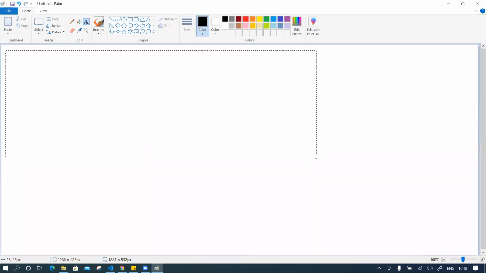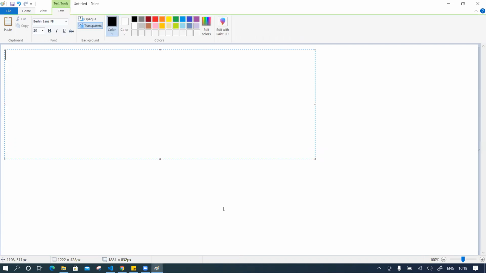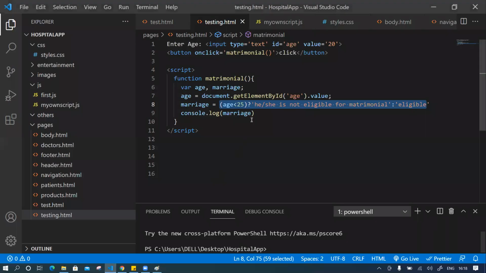So the output is showing in the backend. I think it should show in the front end. What is backend and front end here?